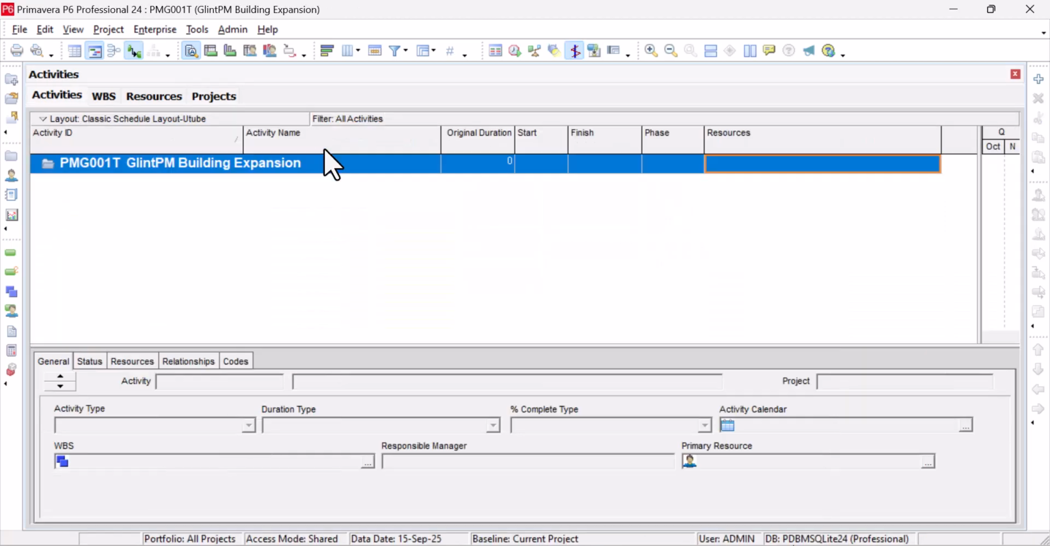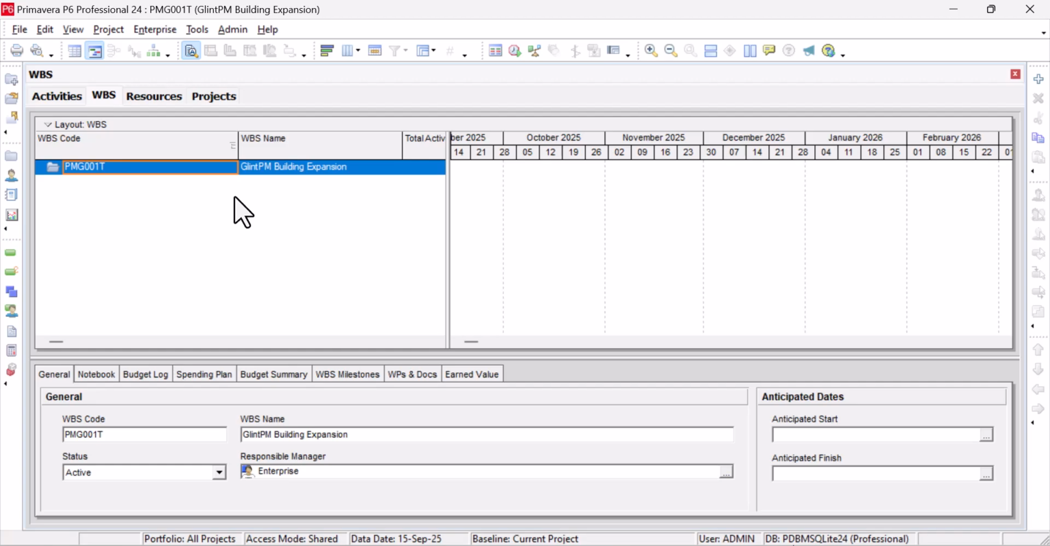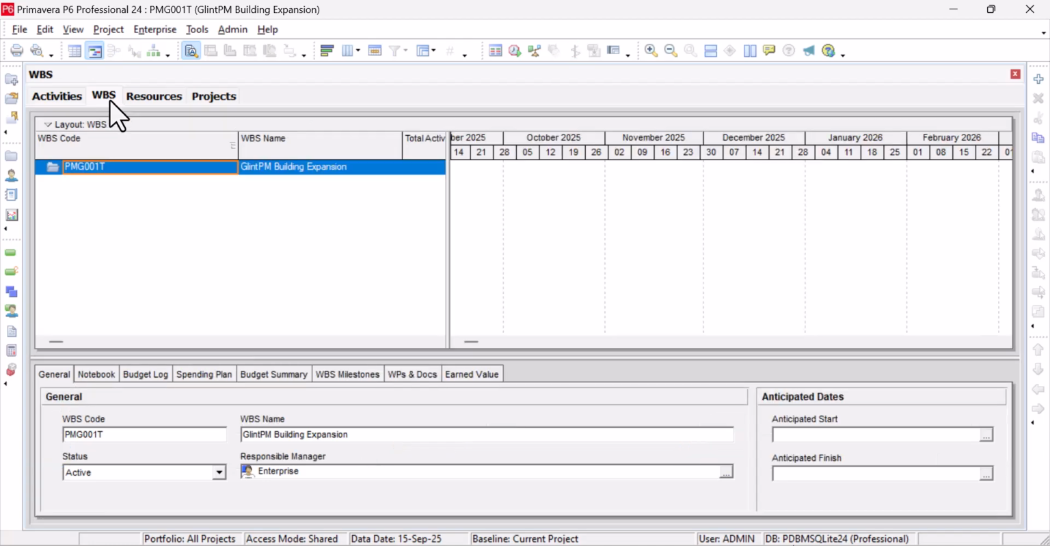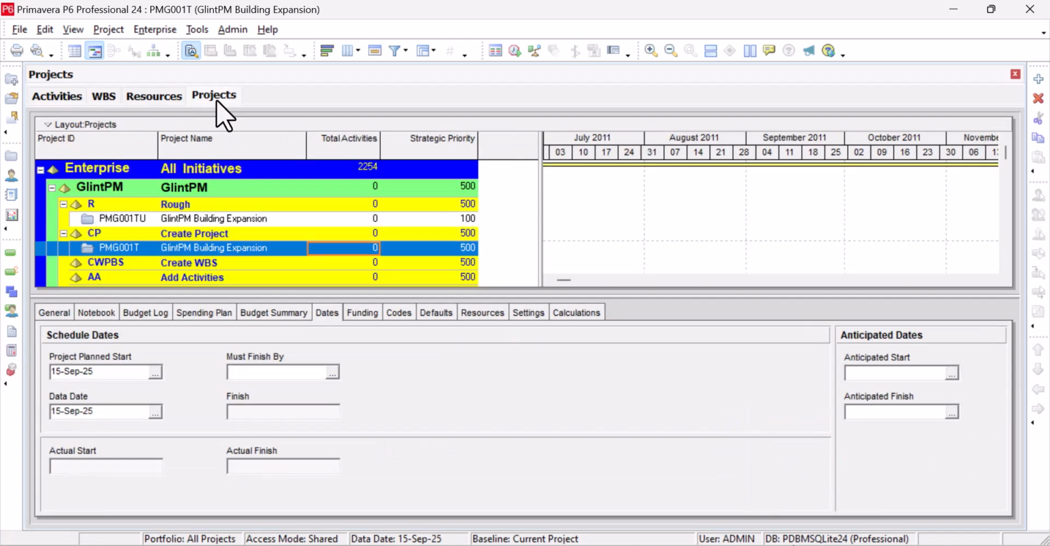I'm trying to open it up. It's empty right now. Nothing's there. You can see it's empty. Also take note of the WBS. It's also empty. So the WBS window, the project, is empty. We just created a blank project. The next step should be for us to add the WBS. So you're going to see that in the next video.